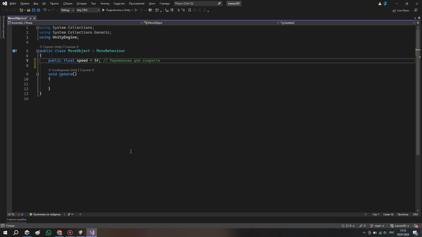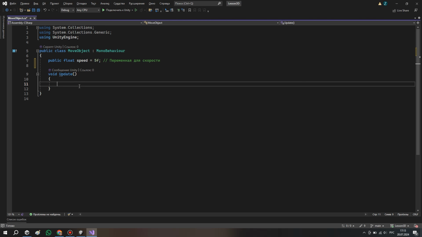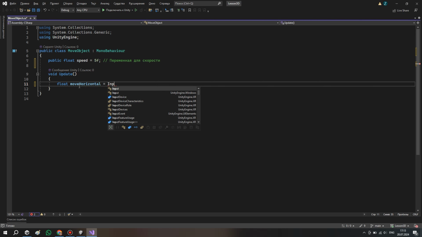In the Update we will track the movement itself. Since the movement is going on frames, create a variable moveHorizontal, which will be responsible for horizontal object movement. Input.GetAxis means, what are we going to track? Keys responsible for the horizontal movement of the object.